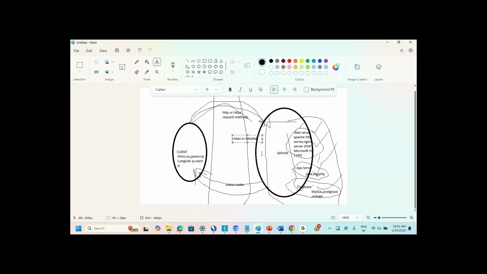So any doubts still here? Any doubts up to here? So we just need to understand the basic concepts.